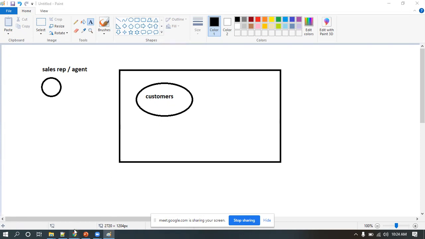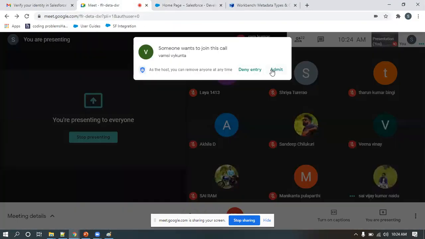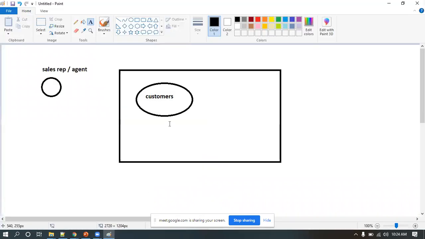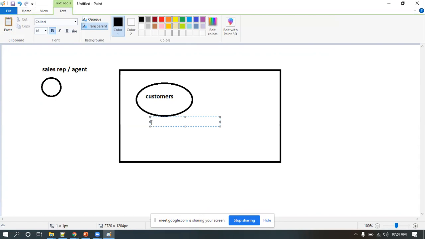So in this case, you want to create two types of customers. One is dealers.